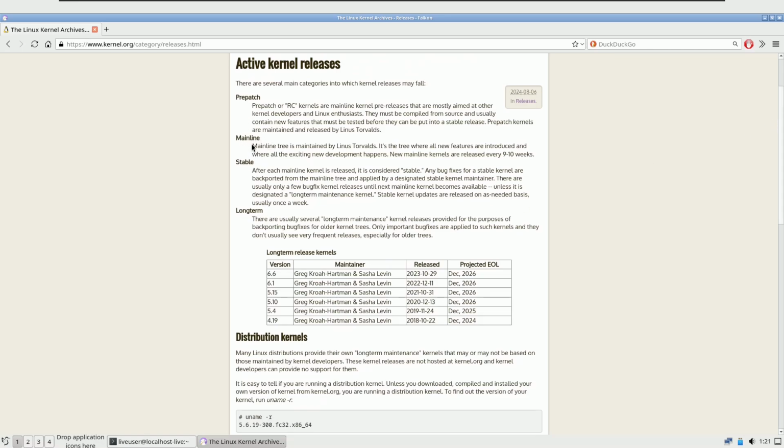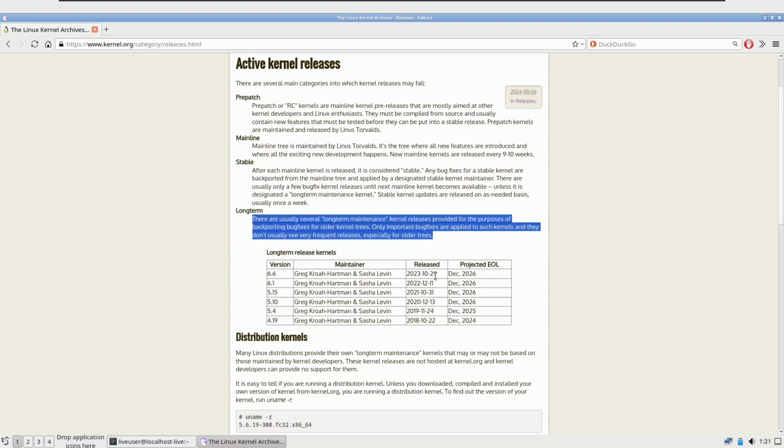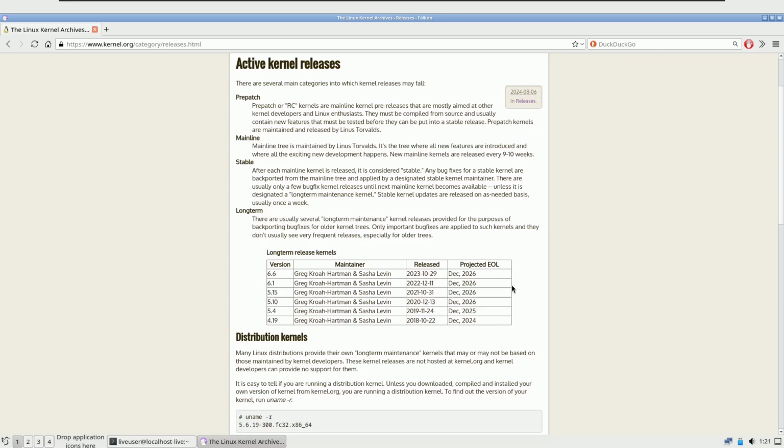So here is the mainline information, what the mainline is, and here is the stable information, and here is the long-term version, and here are the release dates, and here are all the projected end of life dates. So 6.6 will end in December 2026. So here are all the end of life dates of the Linux kernel.